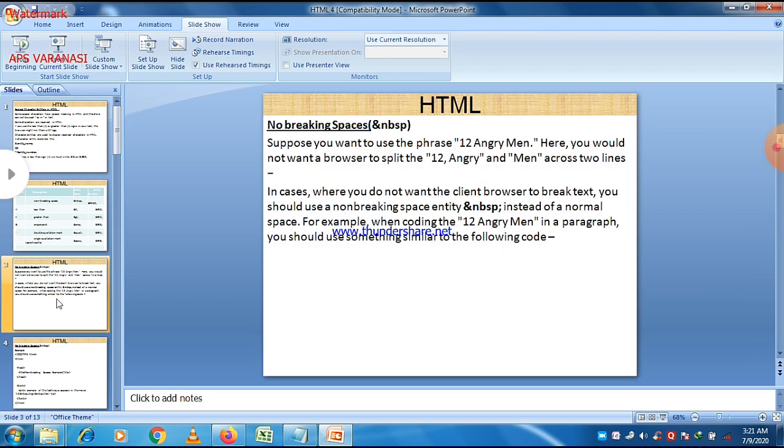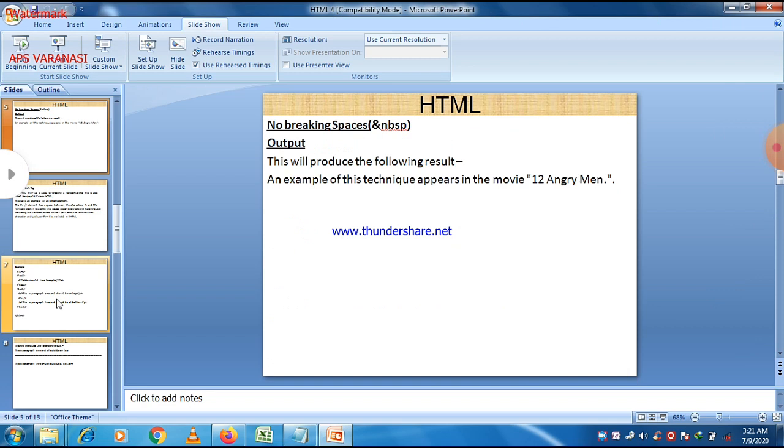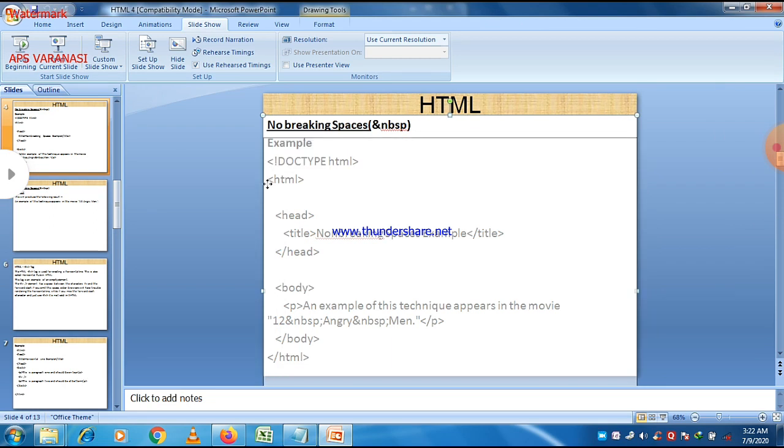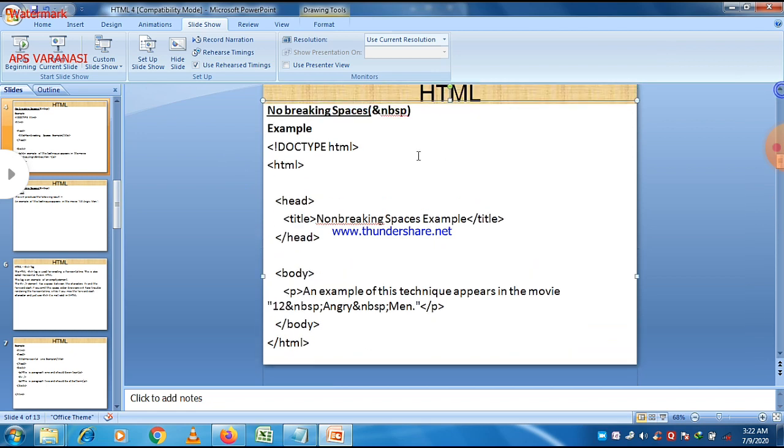Now let us take an example of it, non-breaking space, and this is an example of it. So just make a copy of this program, and let's see what is the output of this program code.